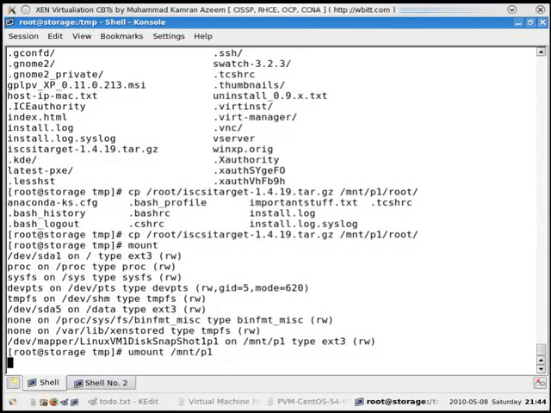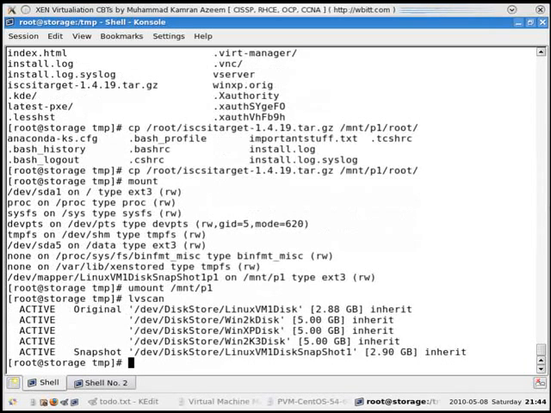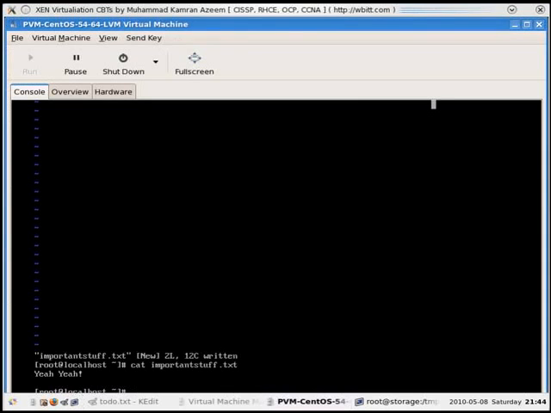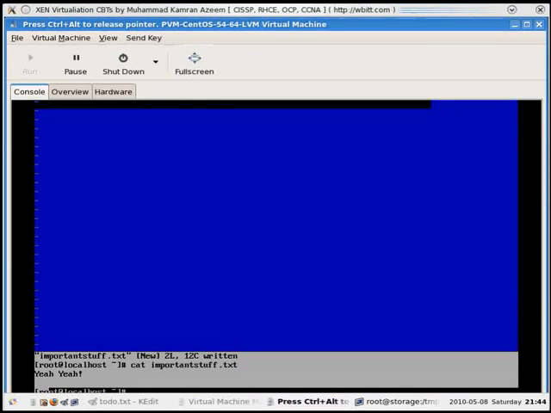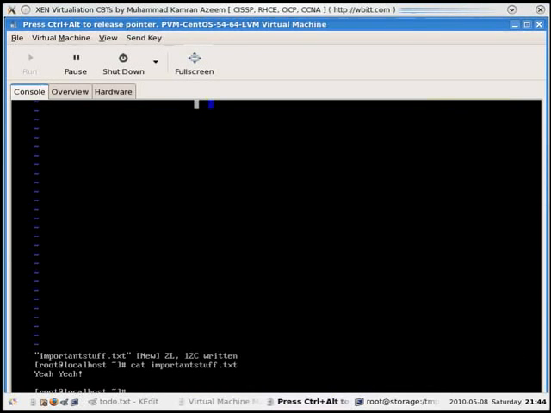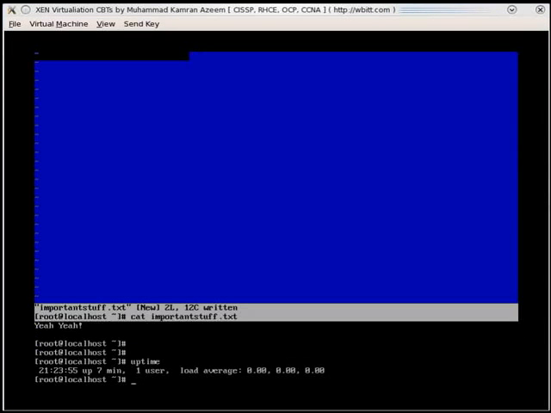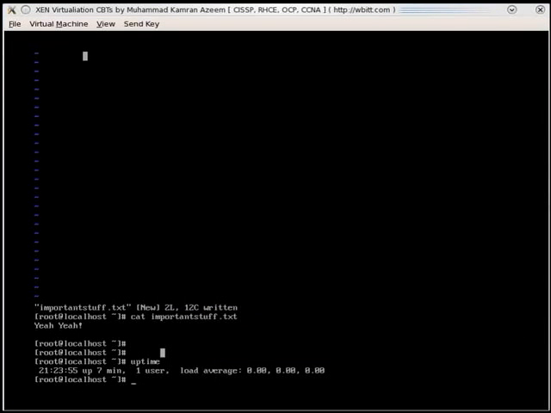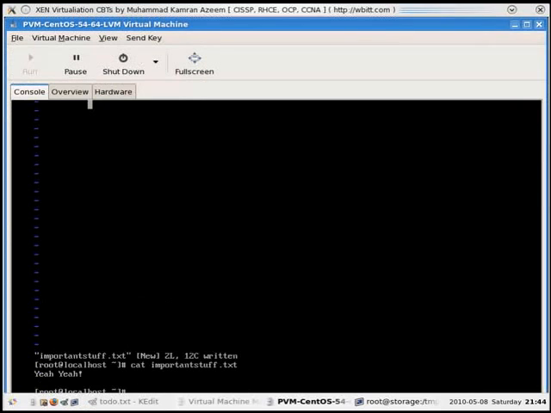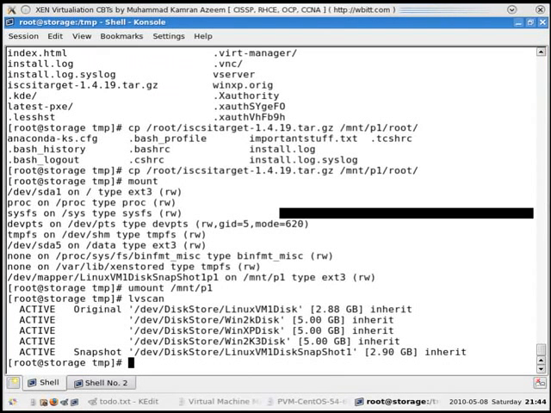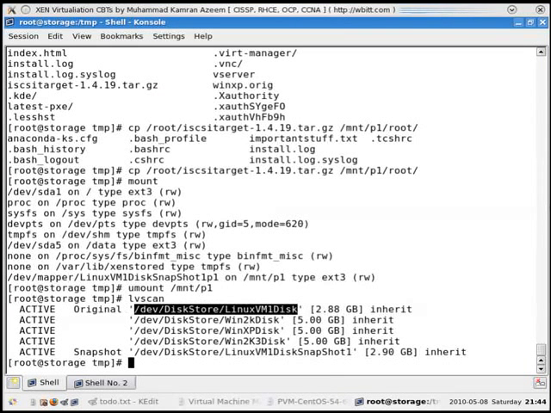/mount/P1. Remember, never ever, let me scan, LV scan, never ever mount a logical volume which is being used by a virtual machine like this one right now. This virtual machine here is currently running. So its LVM is also mounted with this virtual machine. This is its LVM. Do not mount it on the host system. It will corrupt the disk.